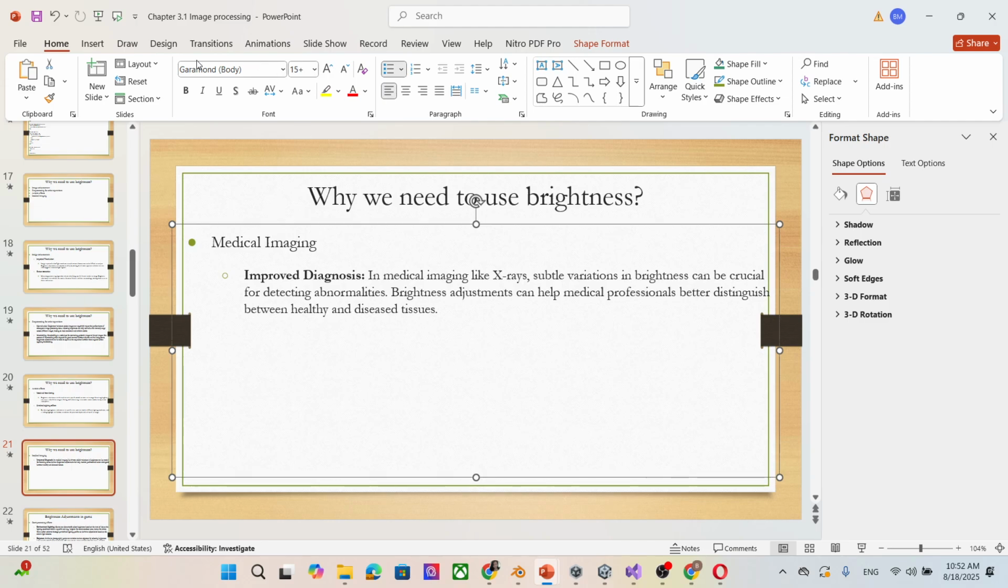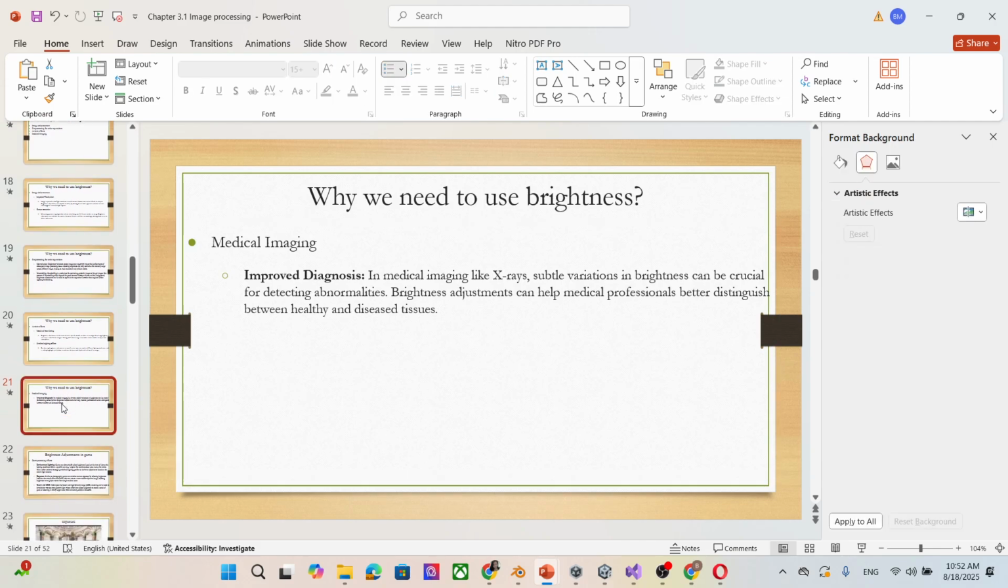So for the medical imaging. Improved diagnosis. In medical imaging like X-rays, subtle variations in brightness can be crucial for detecting abnormalities. Brightness adjustments can help medical professionals better distinguish between healthy and diseased tissues.